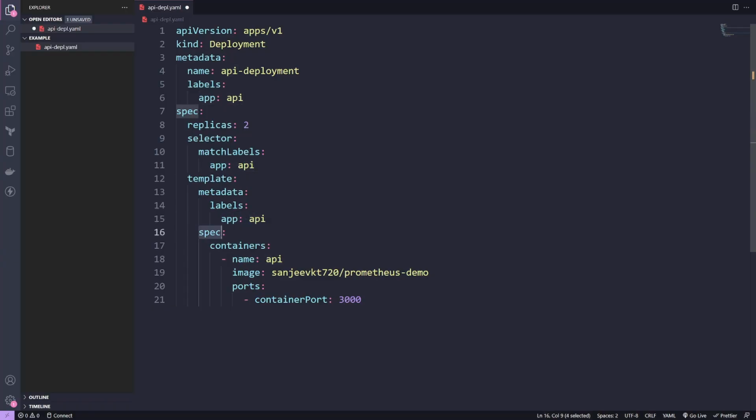And then down below under the spec where we have the list of containers, I have 1 container. I just called it some arbitrary name of API. And then I have the image, which is the name that I use to push it up to Docker Hub. And then I have the container port, which is set to 3000, which is the port that the container actually listens on. So that's going to create the deployment.